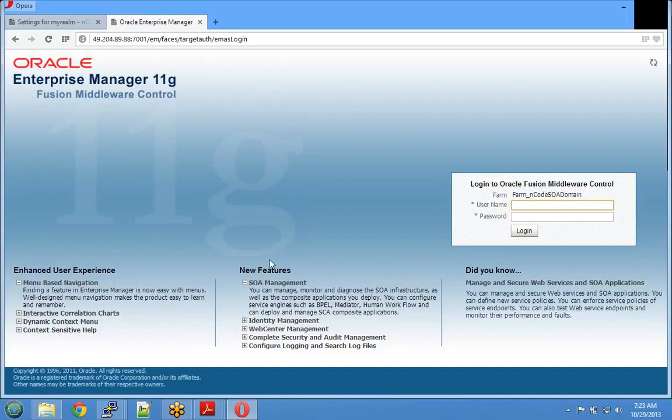This is your Enterprise Manager screen. It's called Fusion Middleware Control. That's what it's called. The username and password are going to remain the same. SOA admin 123. Yeah. Any questions?